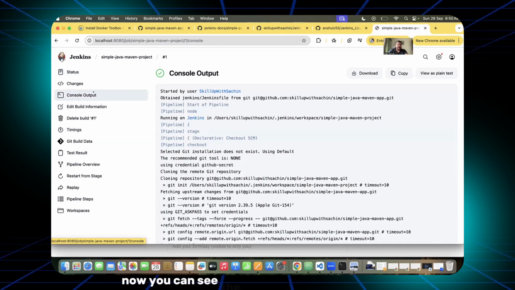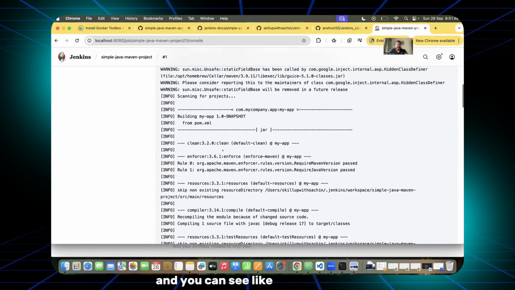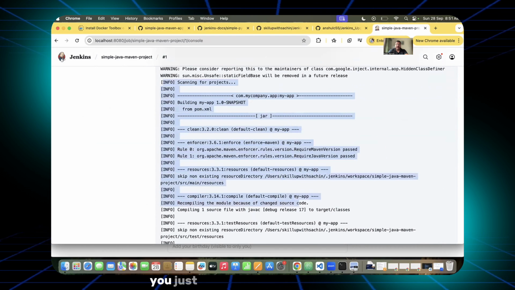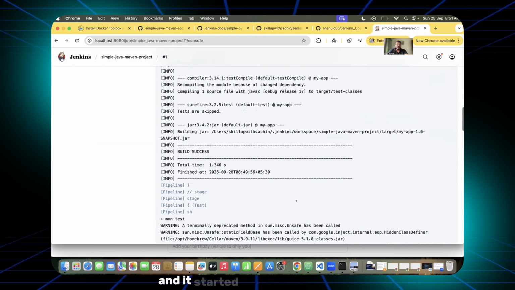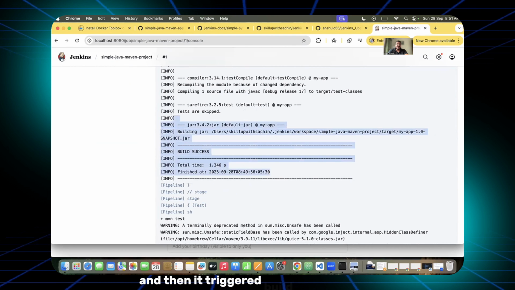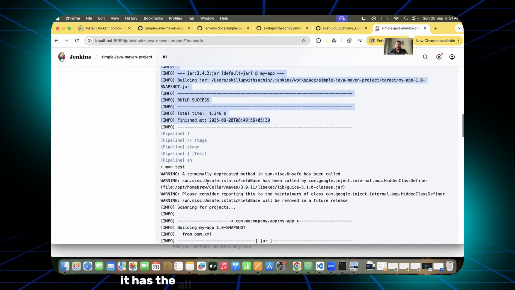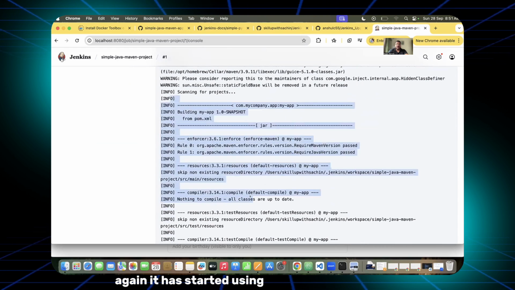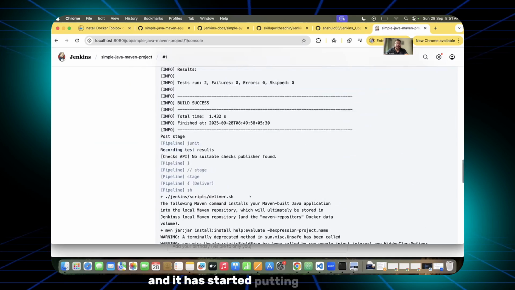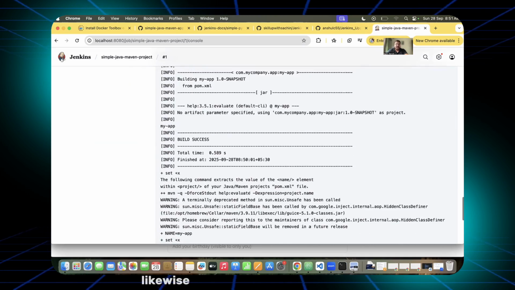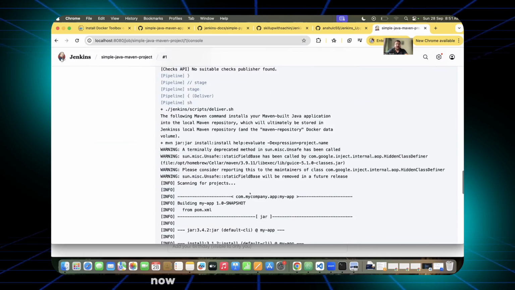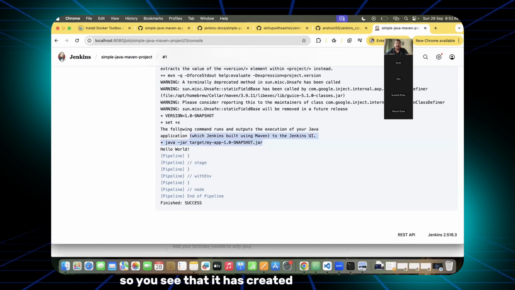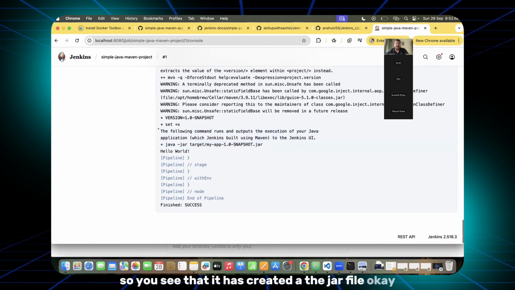Now you can see the console output here. You can see that while it was building, it scanned your pom.xml and started building everything, and then it triggered build success. For the Maven test, again, it started using your pom.xml and put everything together. Likewise for deliver.sh. At the end, you see that it has created the jar file.